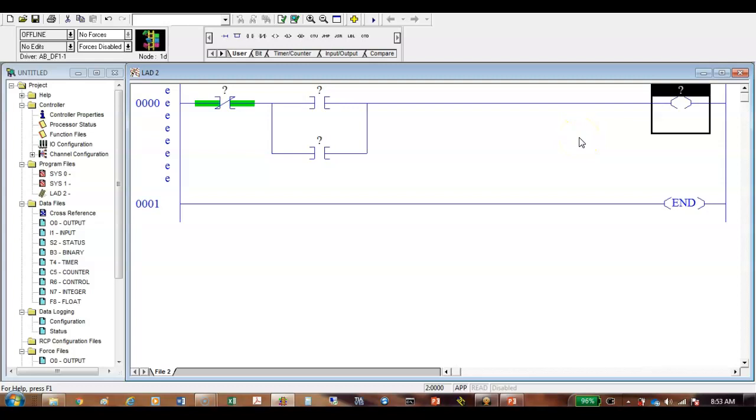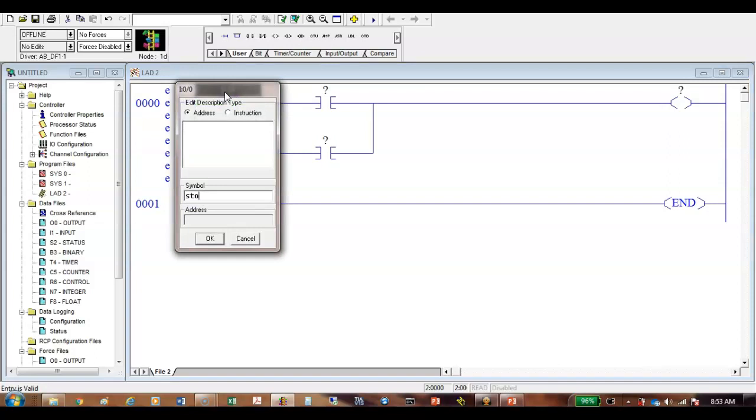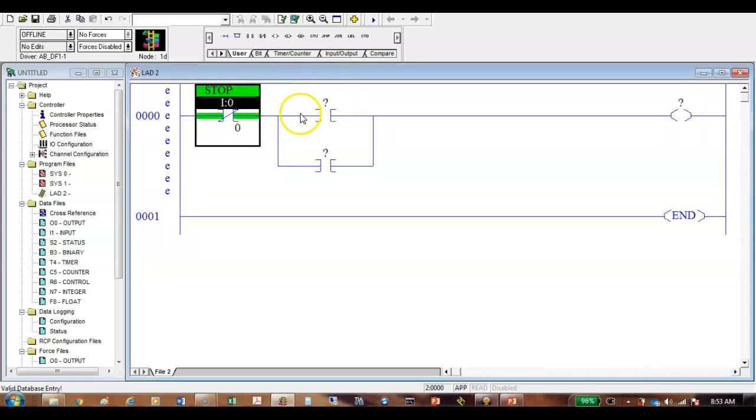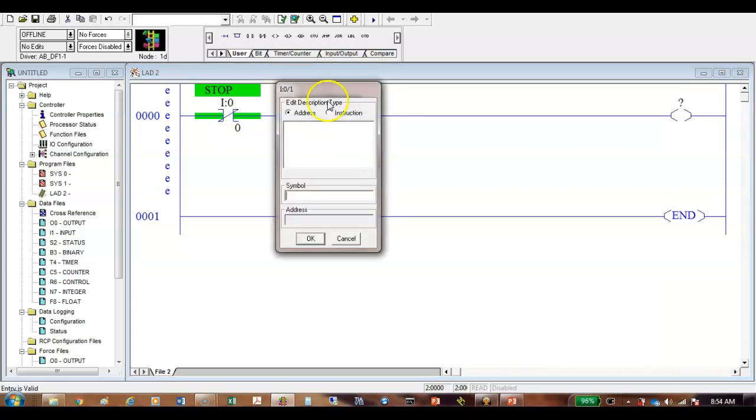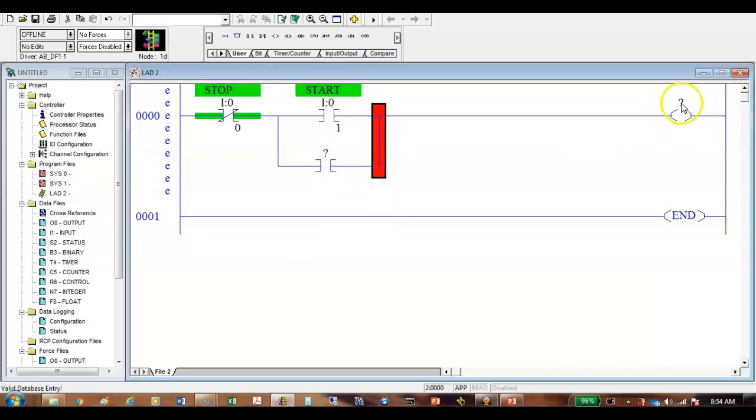So this is what I see in my head. I'm going to assign this to input colon 0/0, and we'll call this stop. I'm going to assign this input colon 0/1, we'll call this start. And then I'll come up here and actually use an output. I'm going to assign this output colon 0/0. Oops. For some reason it didn't give me an option for a symbol.